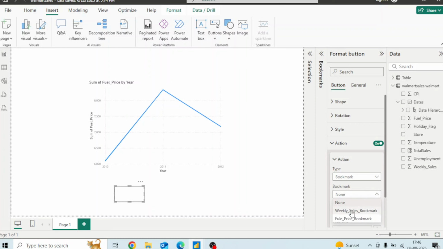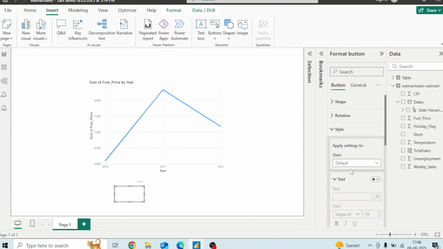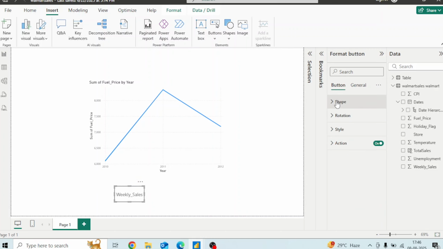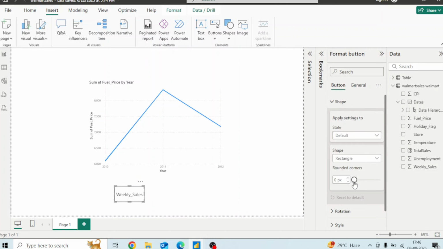So if I go ahead and select the weekly sales bookmark, it will display me the weekly sales visualization, correct? So I will go to the style, I will turn on this text, and here I will say weekly sales, right? And let me increase this by 15, and let me also go ahead and change the shape. Let me make this round 50.